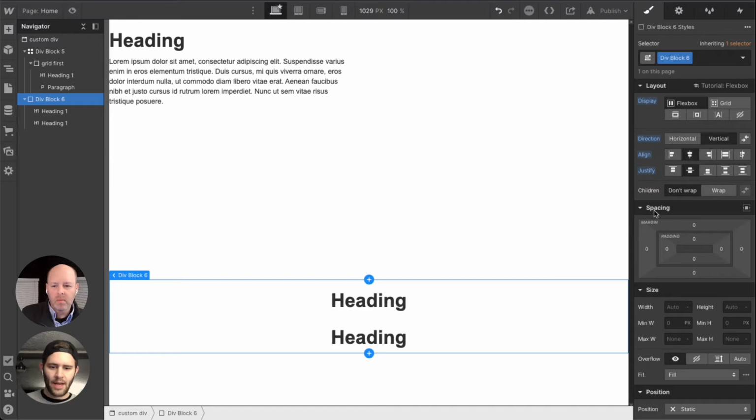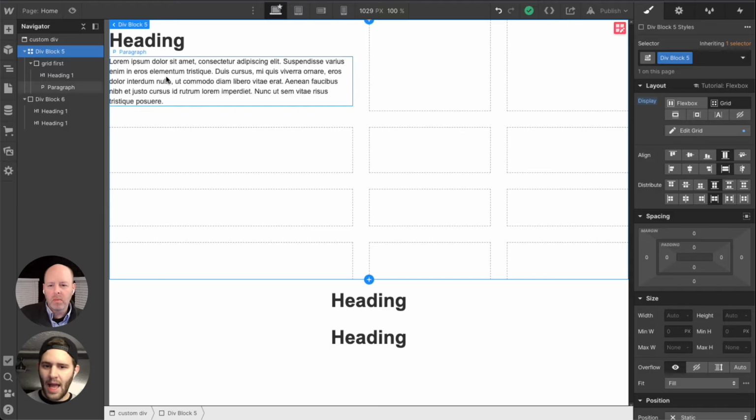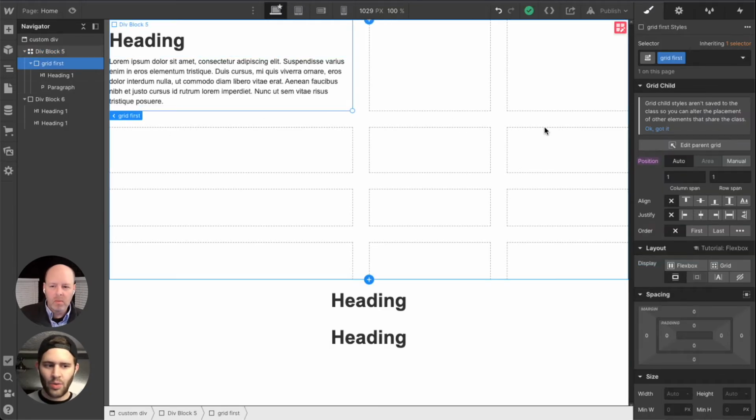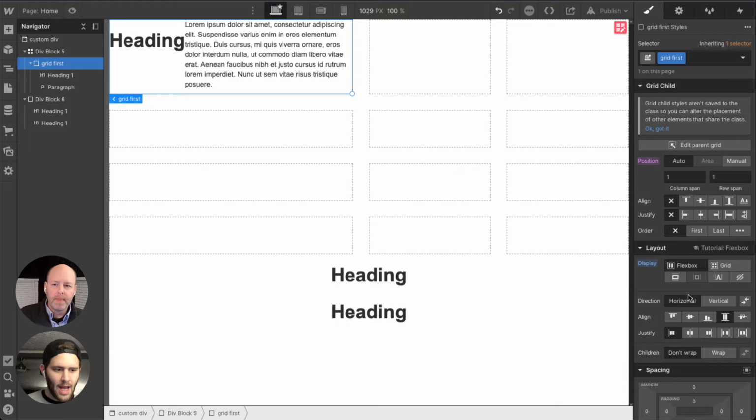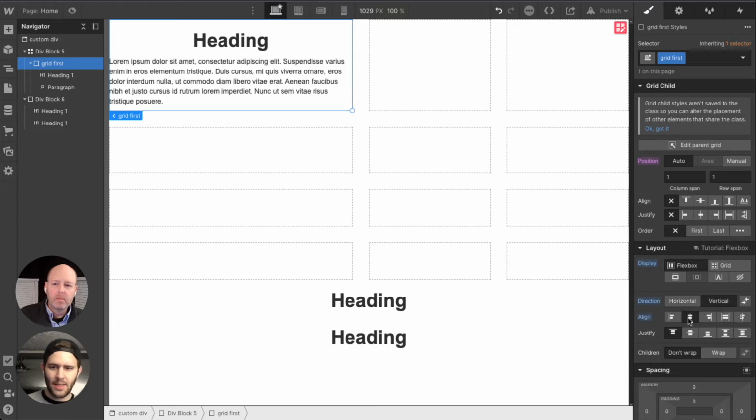So let's say I want to put that in the center. So we now have a grid. So this div block has a grid. And inside of this is another div block, which we can now change to flex. So I can come down here and hit Flexbox. And now we can align these vertically in the center. Oh, so interesting. Inside of our grid, we have a div block that's a Flexbox.